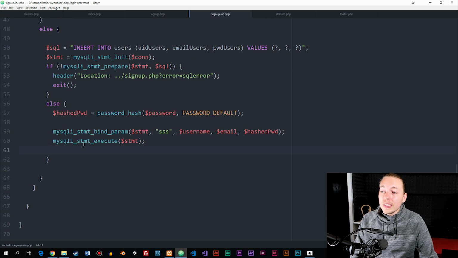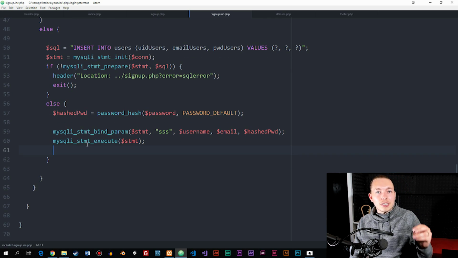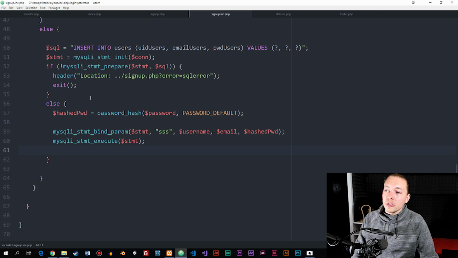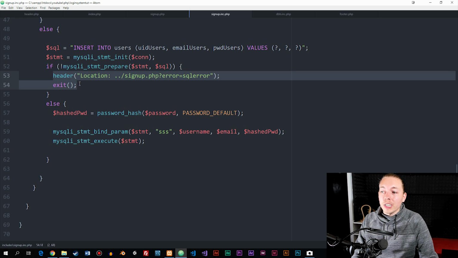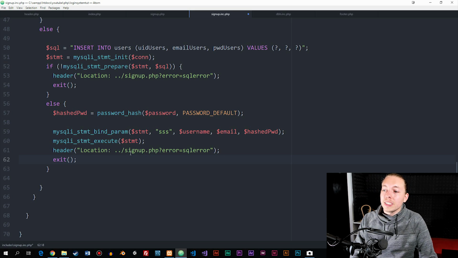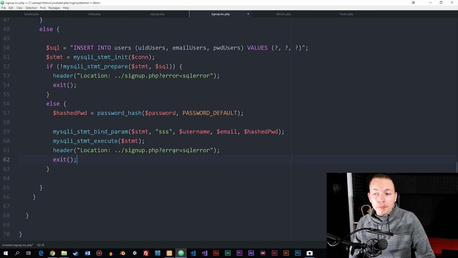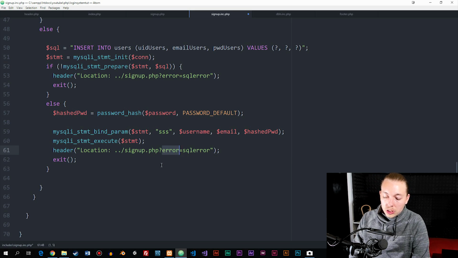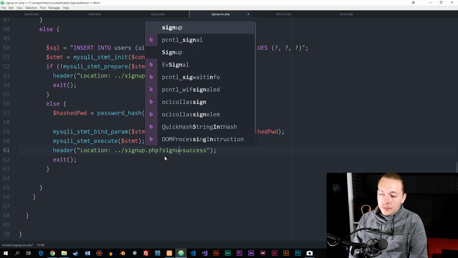So now that we did this, the user just signed up inside the website. So the next thing we need to do is return them to the sign up page with a success message. So I'm going to say we send them back to the signup.php file with a success message that says something like, well, actually we could say sign up equal to success.